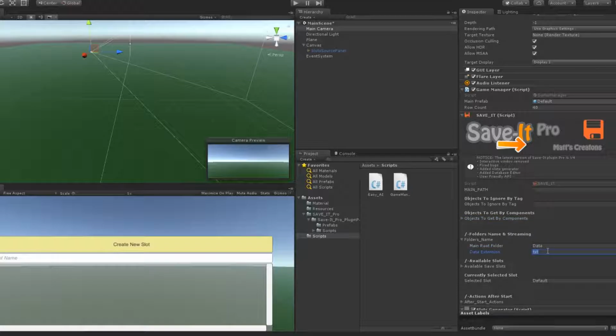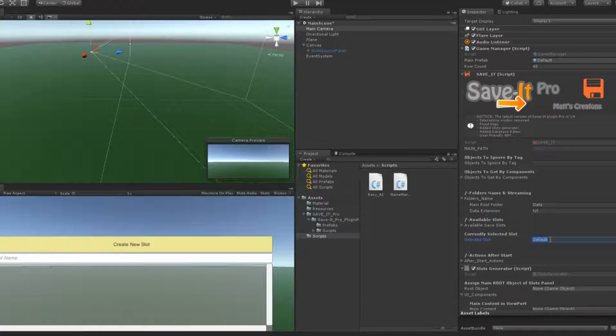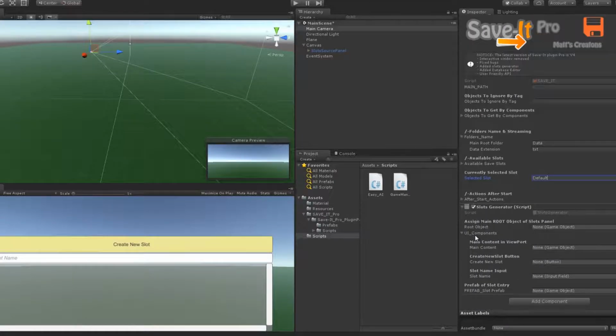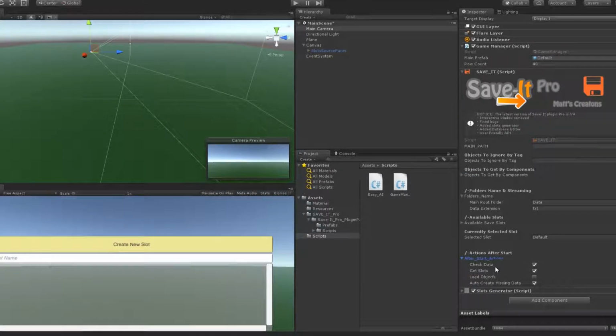Folder name represents a root folder name and the file extension. Default values will be automatically added. After start, you can see available slots if you have already created them. Currently selected slots represents currently selected slots that will be streamed in a loading or saving function.